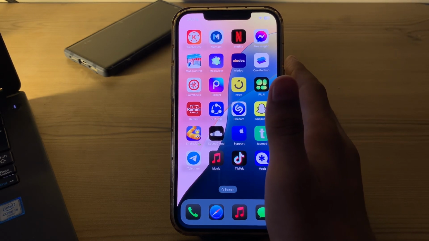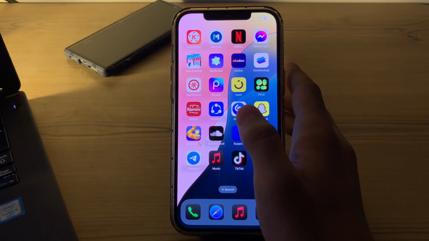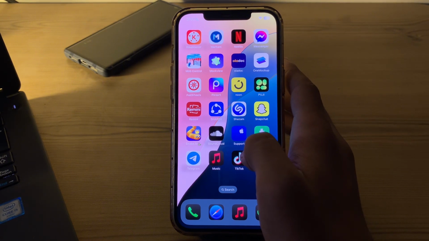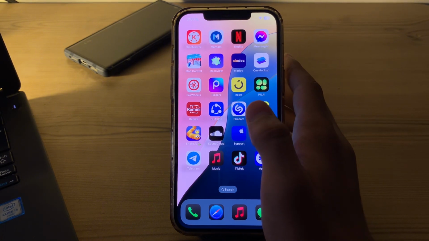So there you have it. We have taken a deep dive into the exciting new features and changes coming to your iPhone with iOS 18 Beta 1. Whether you are a developer testing it out or just an iPhone enthusiast, there's a lot to be excited about.